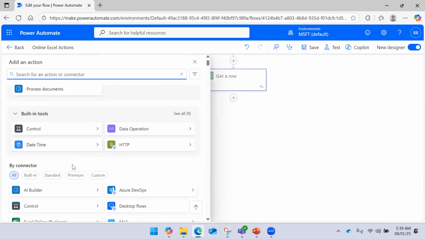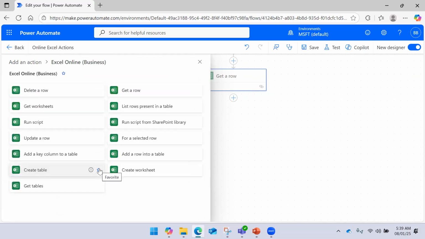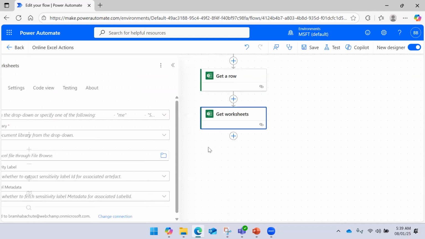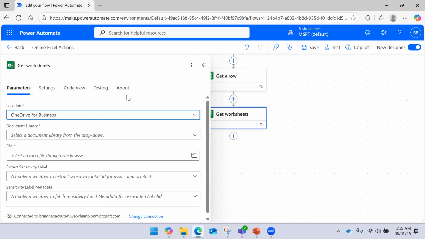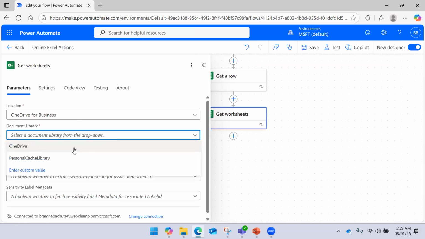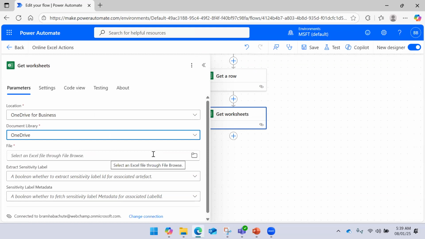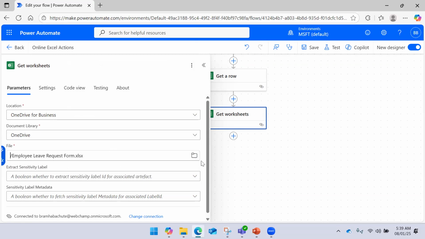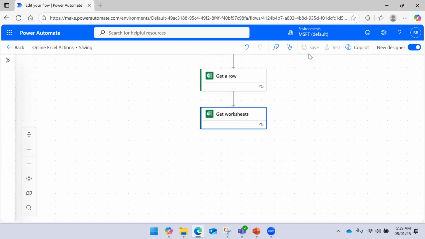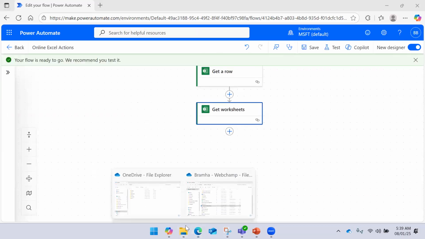Now there is something called get worksheets. Let me select it first. Okay, so you may want to see how many worksheets there are. This will give the list of worksheets. So select the files, select it for the business, and then select the file only. These are the only parameters you need to select.